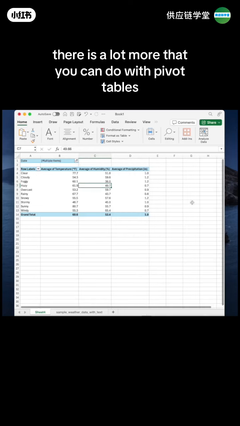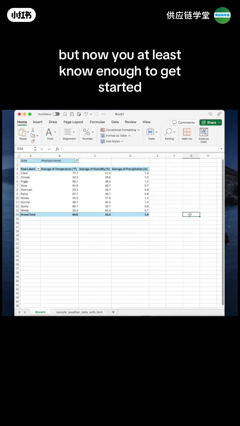There is a lot more that you can do with pivot tables, but now you at least know enough to get started. So I hope this helped.